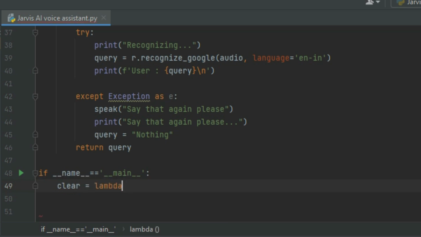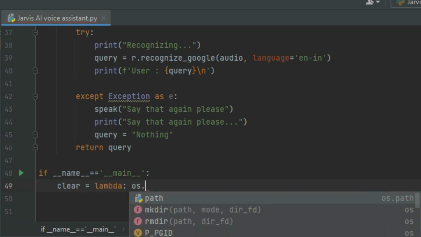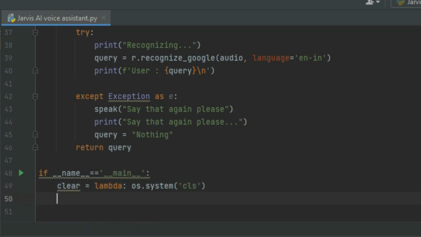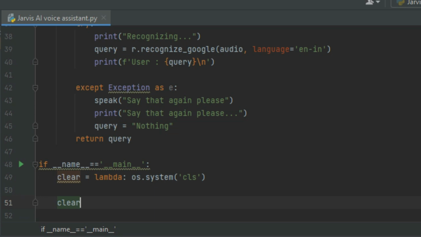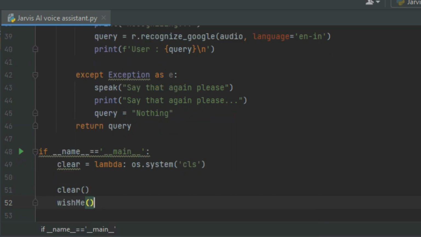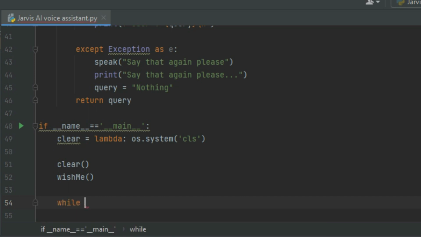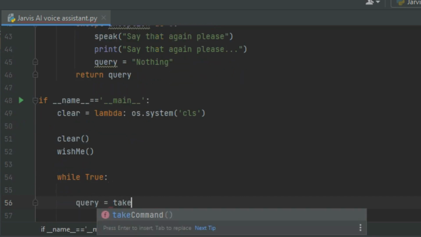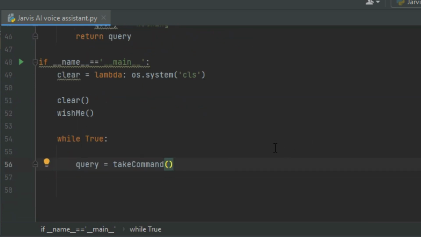This clear function clears any command before executing this Python file. Create a variable query, which refers to the words said by us.